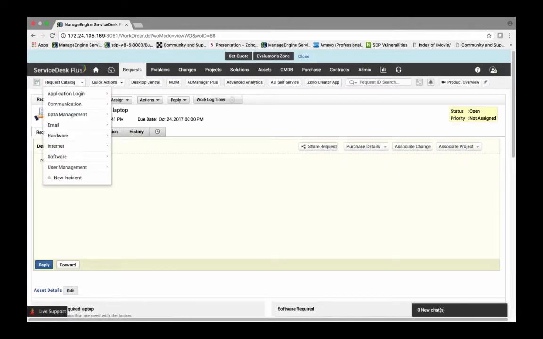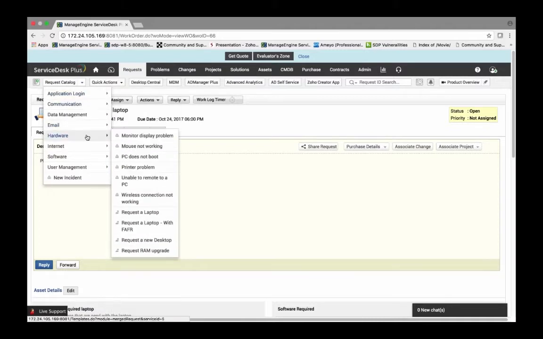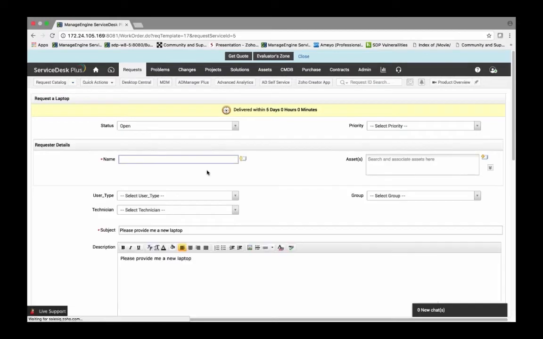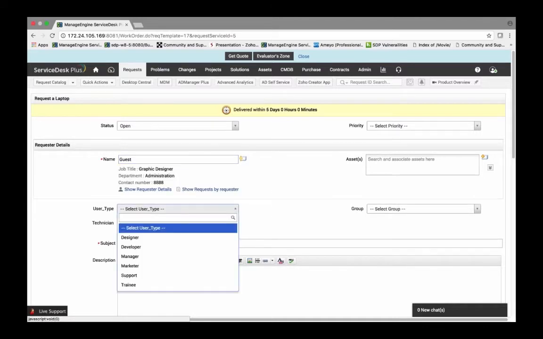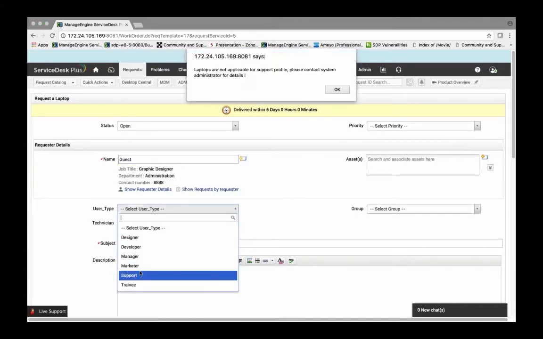So the next scenario which I'm going to show you is what happens if a support person or a trainee creates a request using the same template. The next person is going to be a support person. So I'm going to select the user type as support. And as soon as you see, we get a prompt message: Laptops are not applicable for support profile. Please contact system administrator for details.